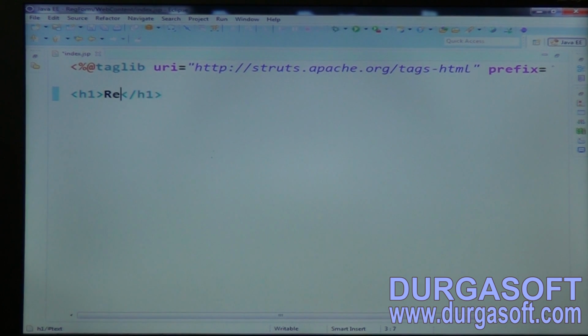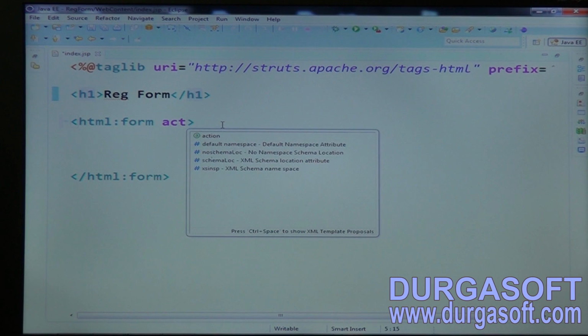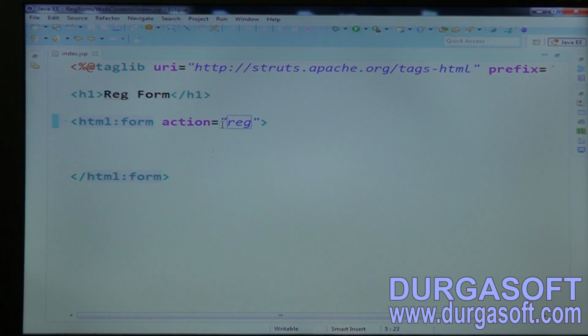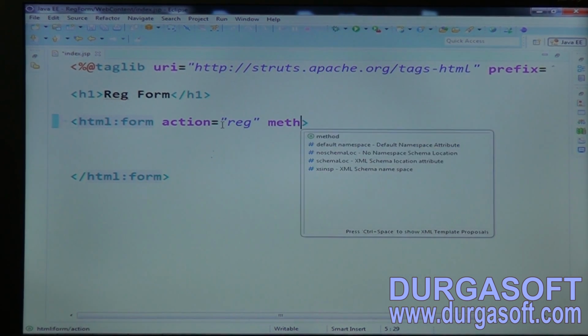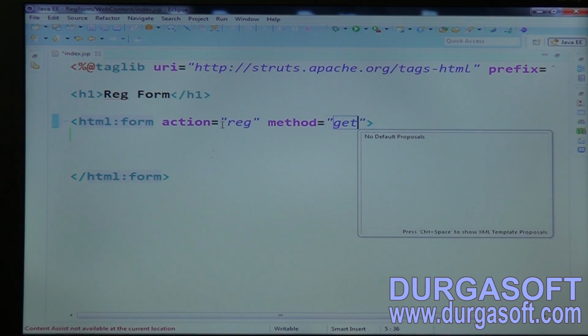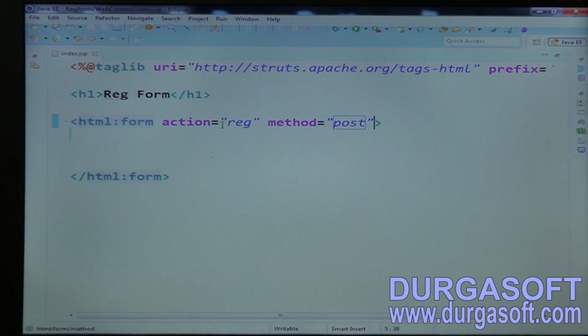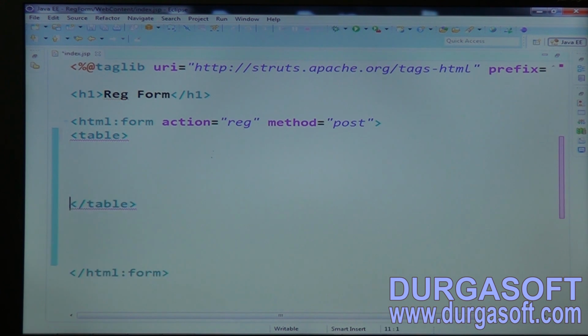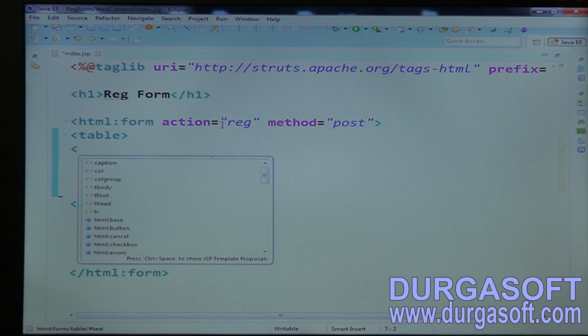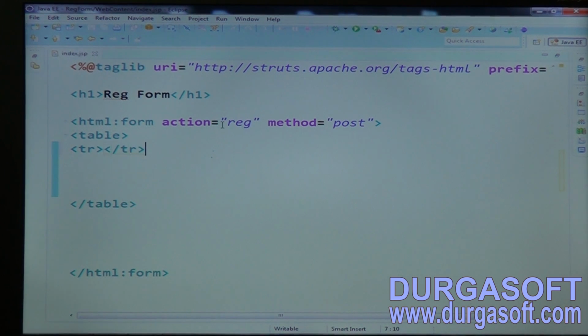Employee, a simple registration form. Here create the form first, html:form. The form must contain an action. Put action reg, and method; by default the method is get. If you want to make it post, you can make it post here. Any method you can configure. And you can create a table here. Actually table is the recommended tag for creating forms.